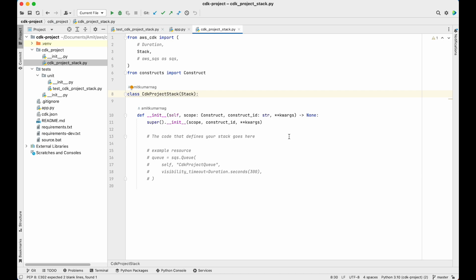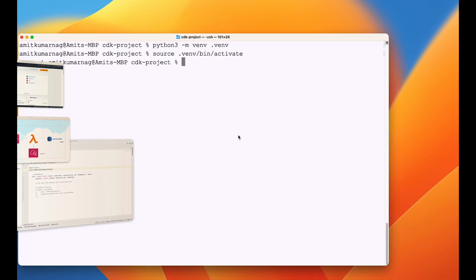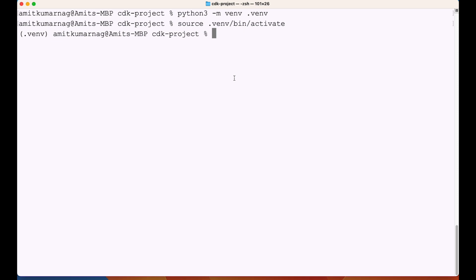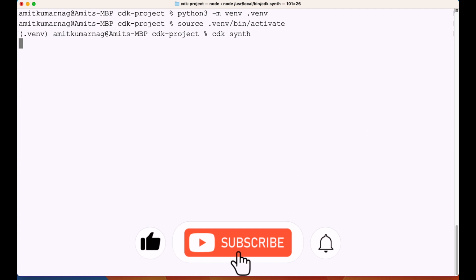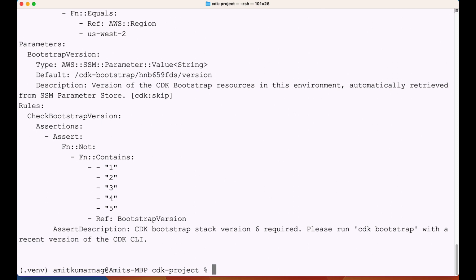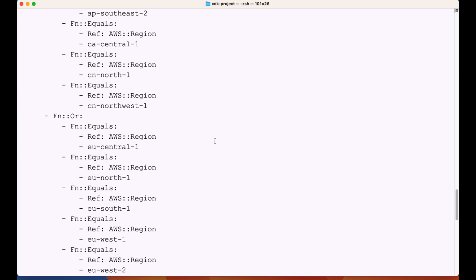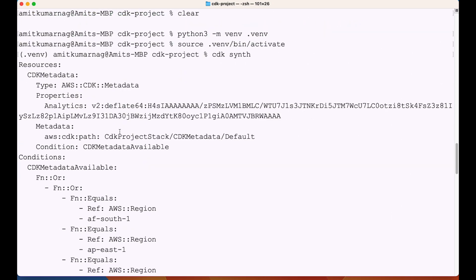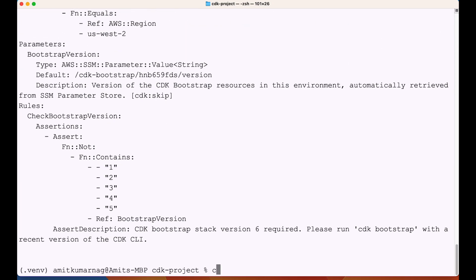What we can do is validate it by doing CDK synth. If CDK synth is working, that means this project is fine. We can deploy this empty project to our account. It will do nothing, only create a CDK toolkit. We will not do anything right now. As we can see, the CDK synth has created one nice CloudFormation template. That means this project is okay.